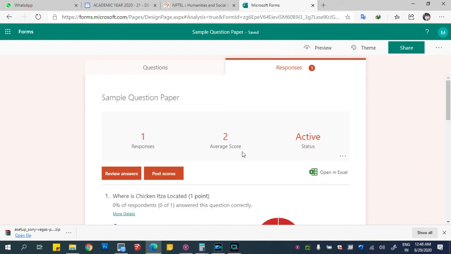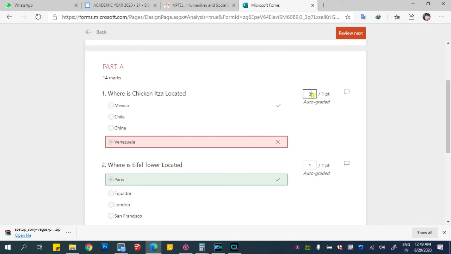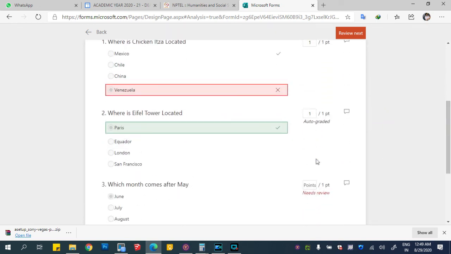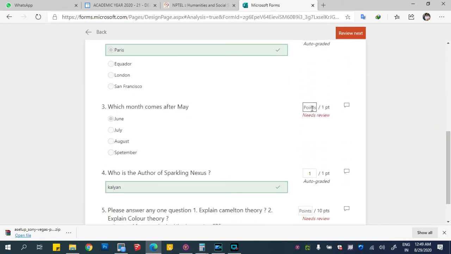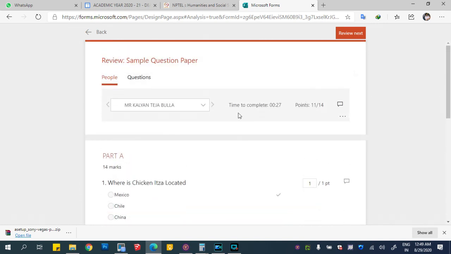And so the average score is 2 because we have not corrected. So review answers, if you give, you can see 2 points for this. You can overwrite the answers if you really wish to. That's up to you. And here I've given 1 point, and for this 10 points I've given 7 points. So review next.